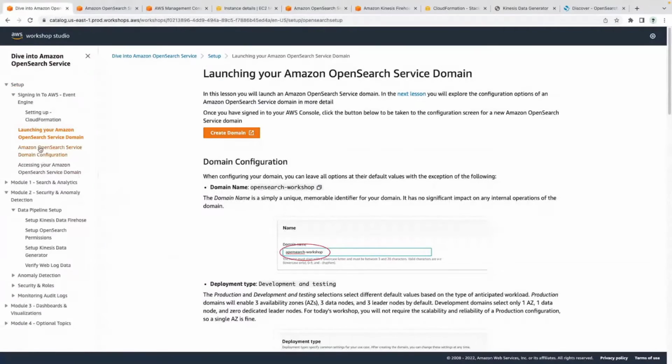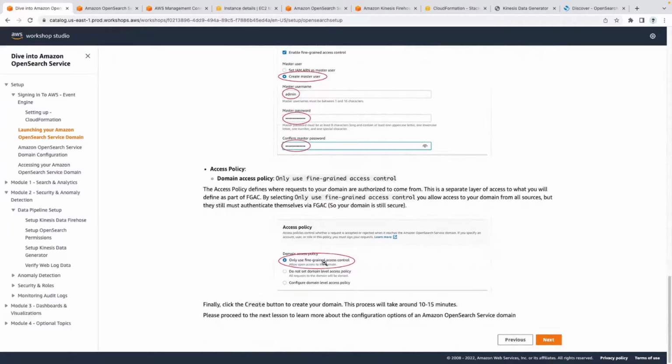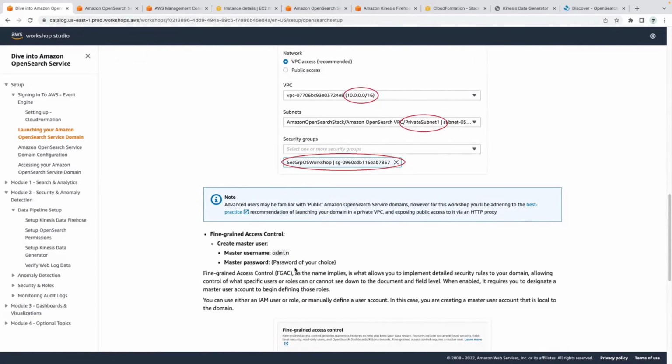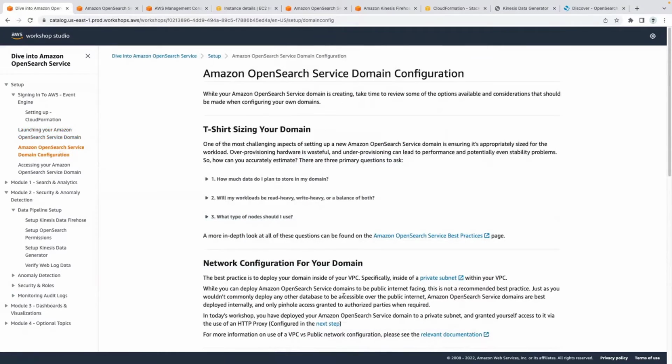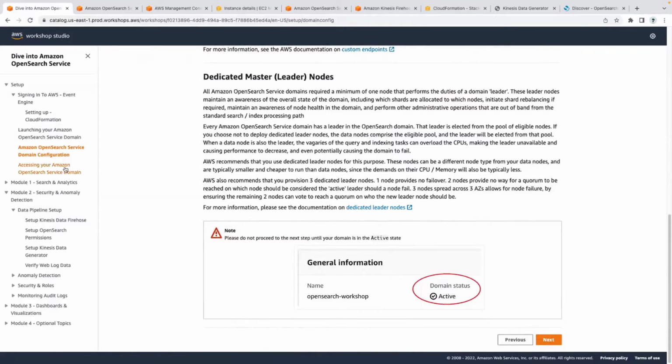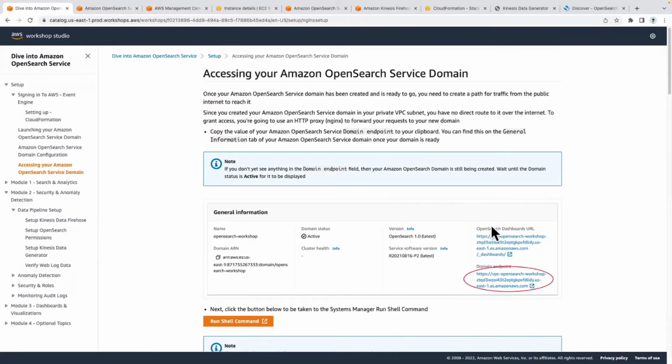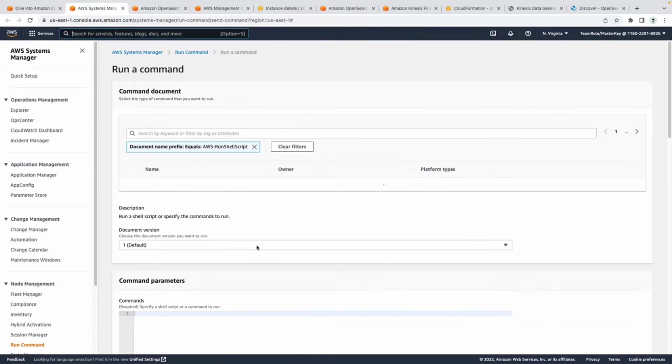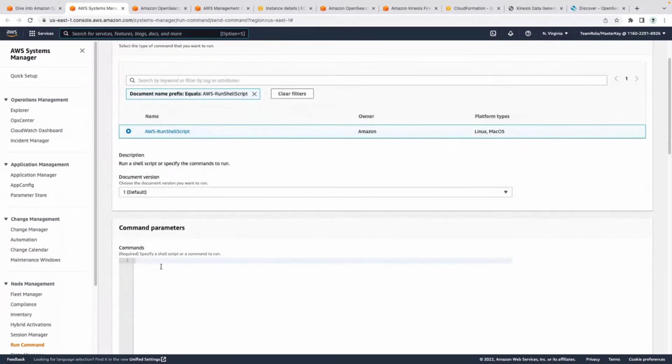Now, if you go back, once we create a domain, as you know, we created this domain in your VPC. In order to connect to your VPC, it comes with a reverse proxy. That is where you have to run a few commands to run the reverse proxy. So it comes with, if you see here, a run shell command. If you just click on it, it will take you to the AWS Systems Manager Run Command, where you can basically execute some of the commands.